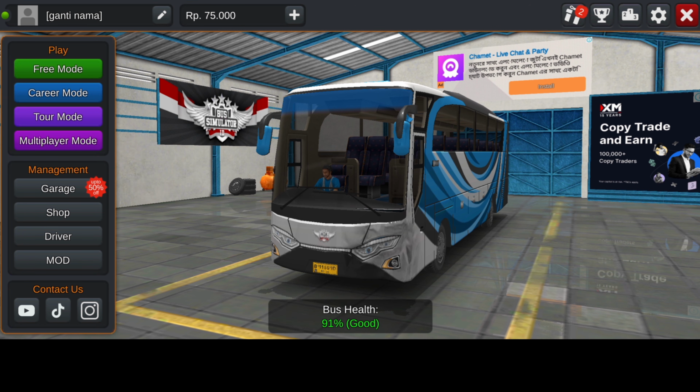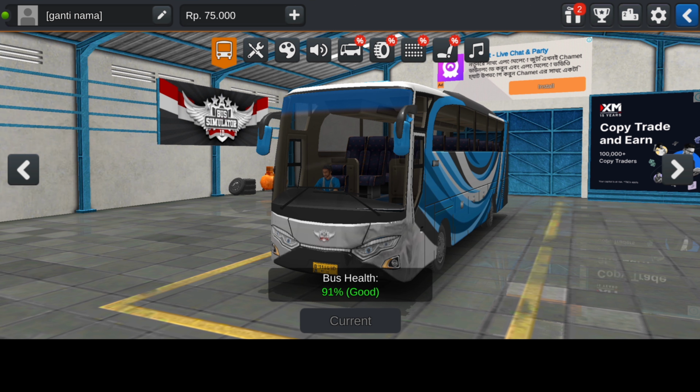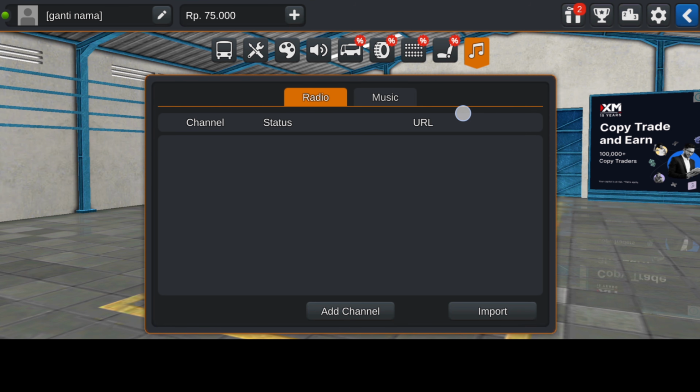To do this, first click on Garage and you will find a music option here. Click on Music and select the music on.